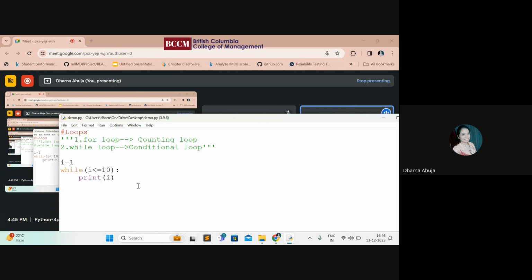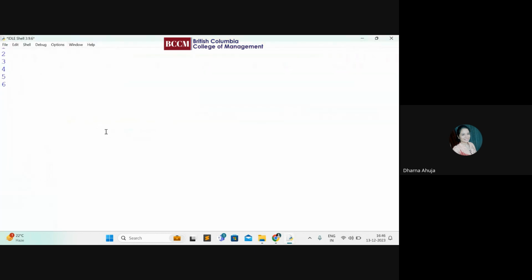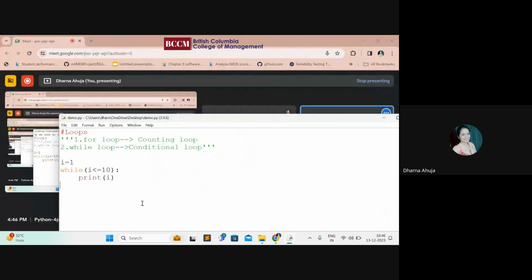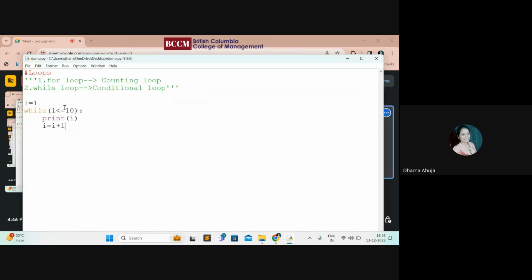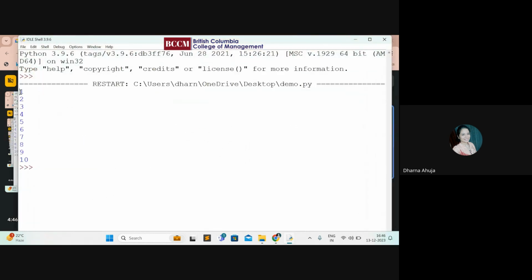If I run this right now, it's printing 1 only because I have not incremented it by 1. So I also need to write I equals to I plus 1. So it is printing numbers from 1 to 10.